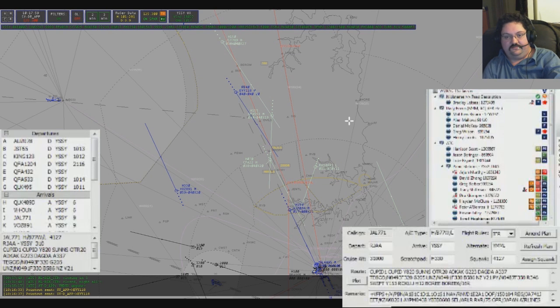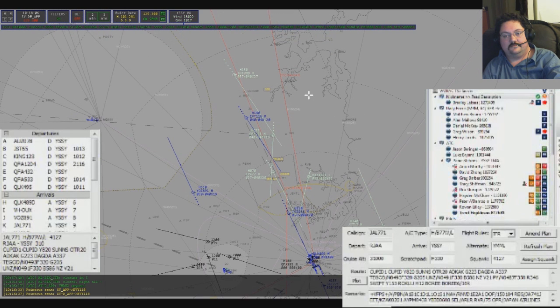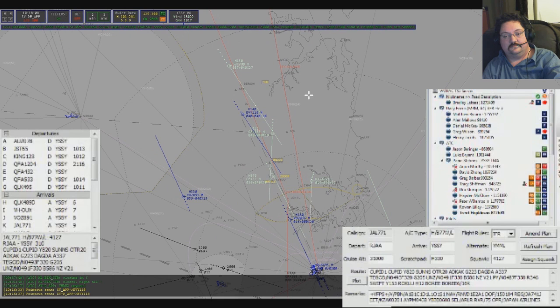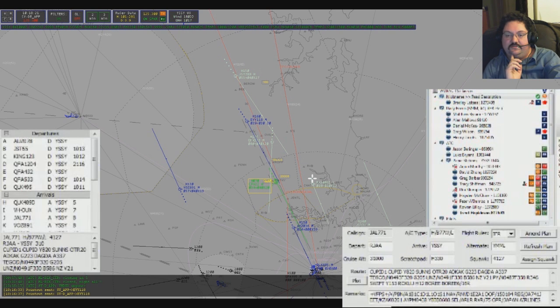Qantas 553, descend to 3,000 feet. From your current heading, join the ILS, runway 16 left. Qantas 553, aircraft ahead is a Boeing 767, slow to minimum approach speed. Minimum speed.